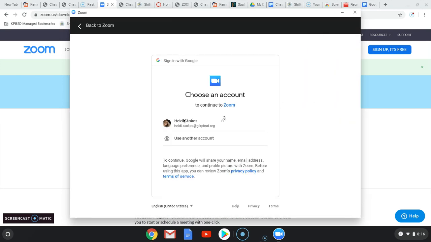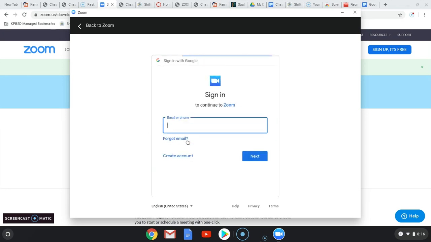And every kiddo in the KPBSD has their own Gmail sign-in account that's linked to their student ID. Their email address is really easy to remember. I'm going to do this for my daughter, sign her up for an account. It's their first name, a dot, their last name, and then @g.kpbsd.org. And so then I'm going to press next.